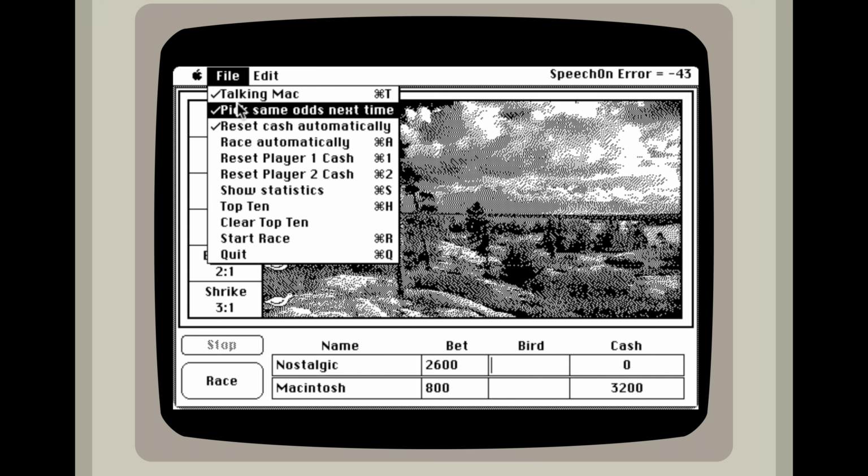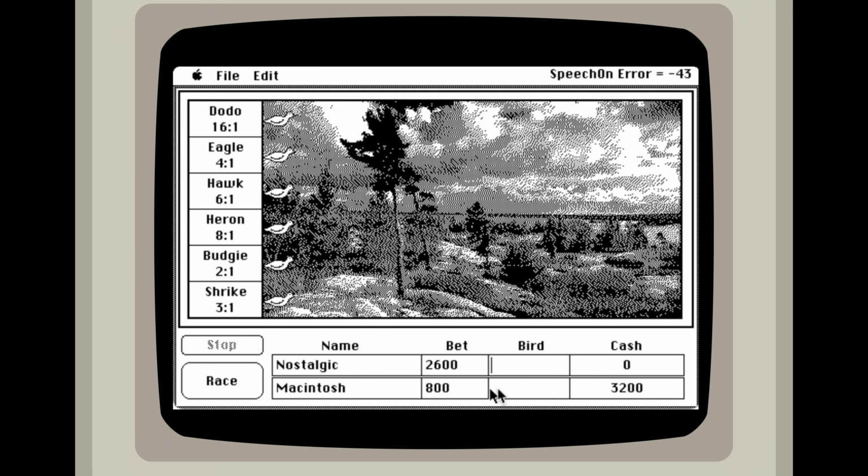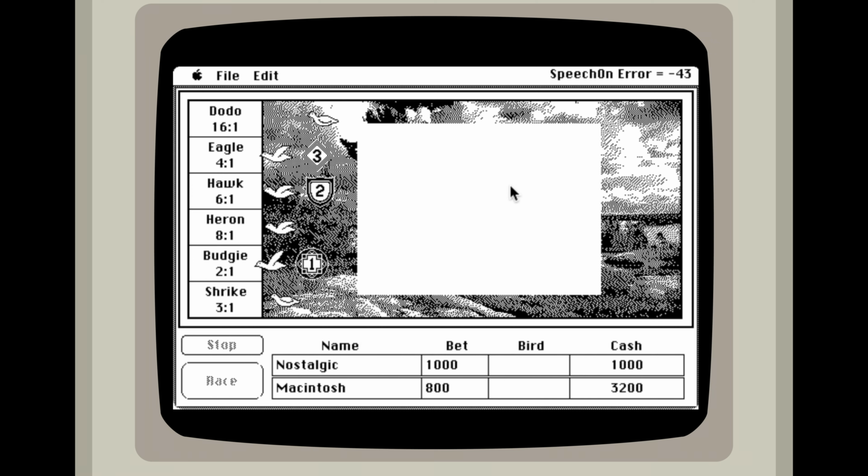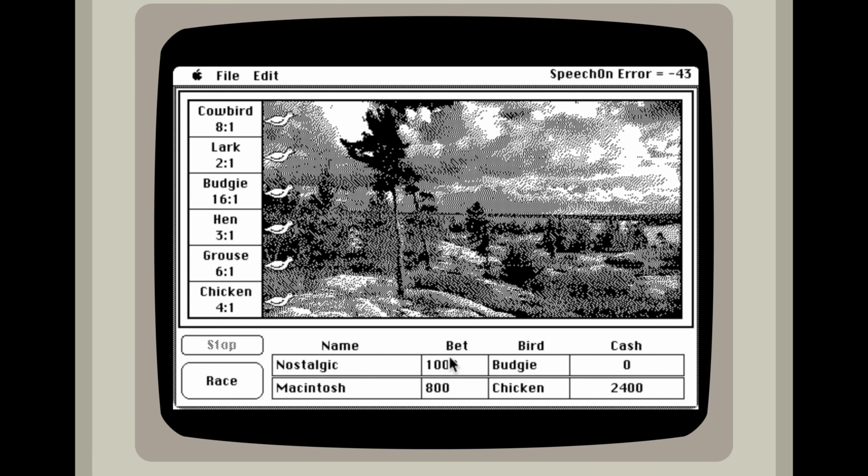Same odds. Okay, so I think it'll carry over our bets. Let's just see what happens if we run another race here. Okay, yeah, it kept our bets down here this time.